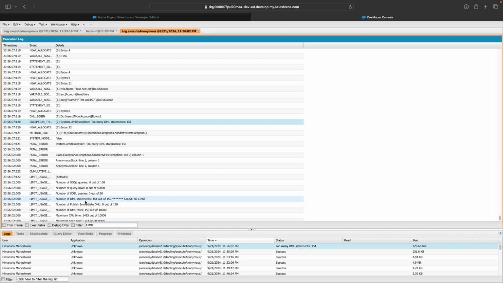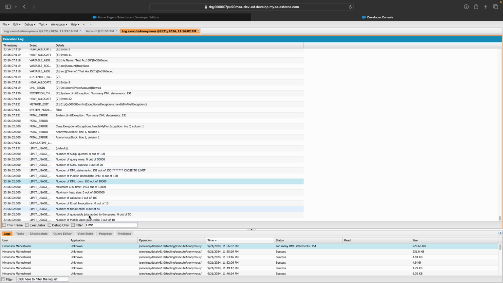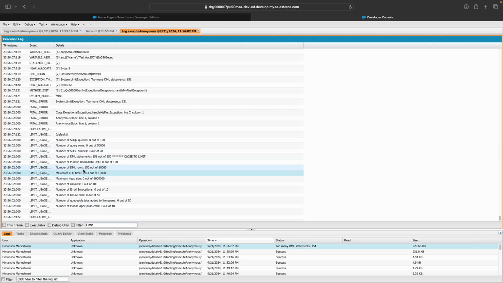All right. And if you see, it is saying number of DML statements is close to limit, and it is 151 out of 150, which is why it failed. Number of DML rows are 150, and this gives you good information about what you were trying to do and what kind of CPU time, DML rows, DML statements were used or consumed. So the debug logs help you become a good debugger instead of a bugger.